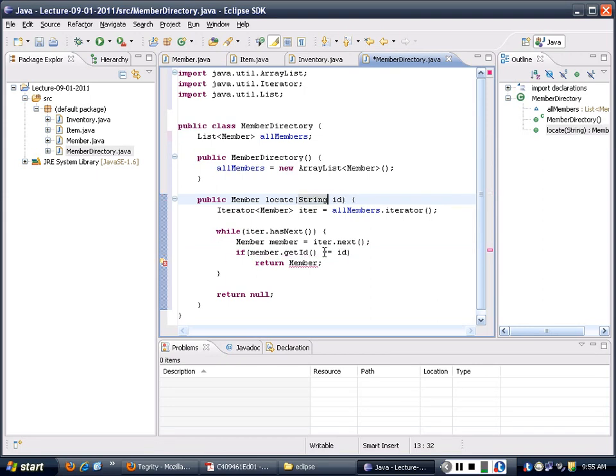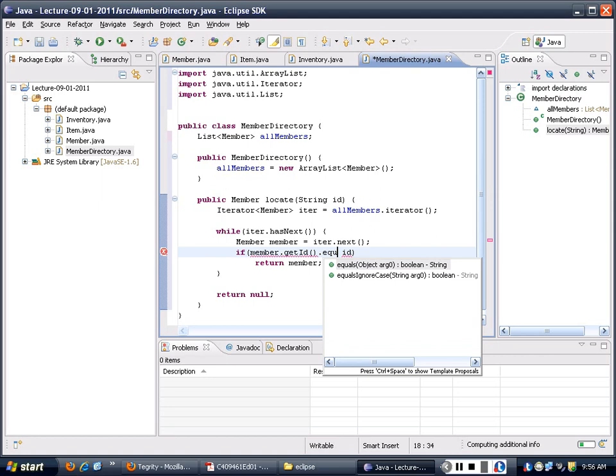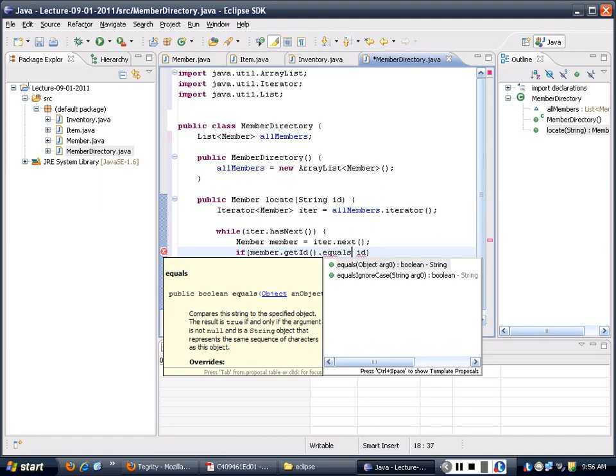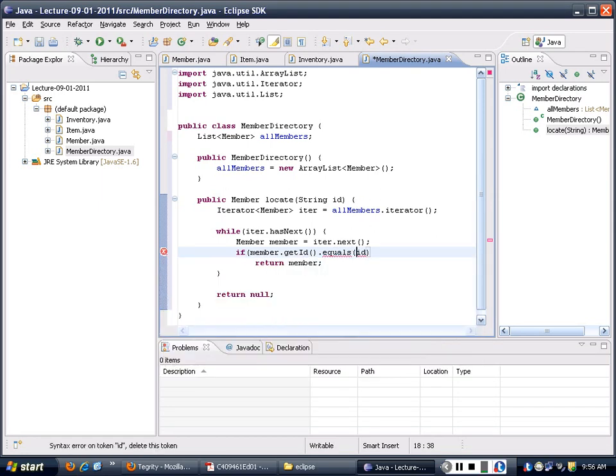Can I do equal for string? Would this work, folks? You cannot do comparison of string with double equal. That will not do the comparison. If you really want to do string comparison, what you need to do is say dot equals. If it is equal, I'm going to return the member.